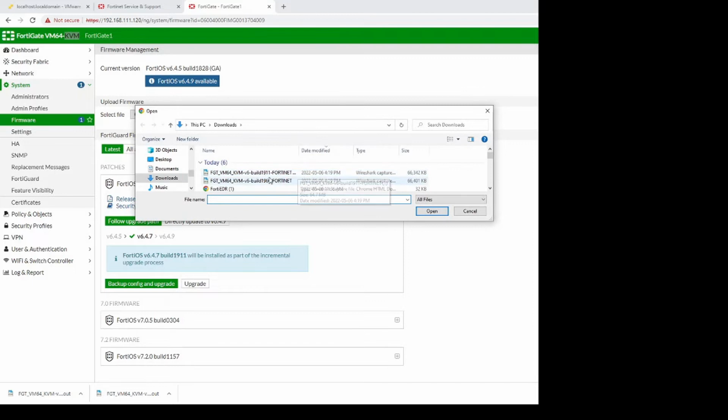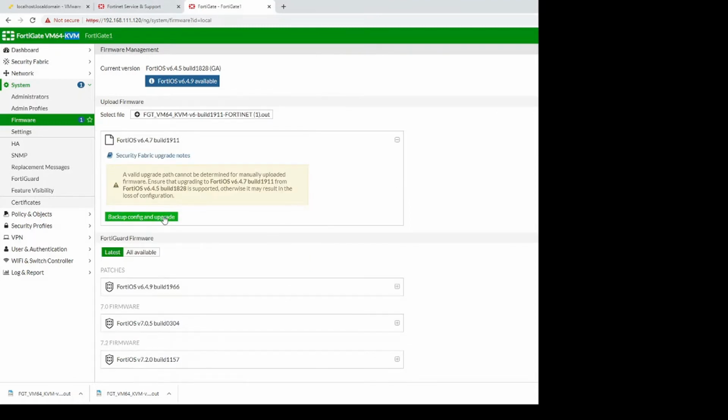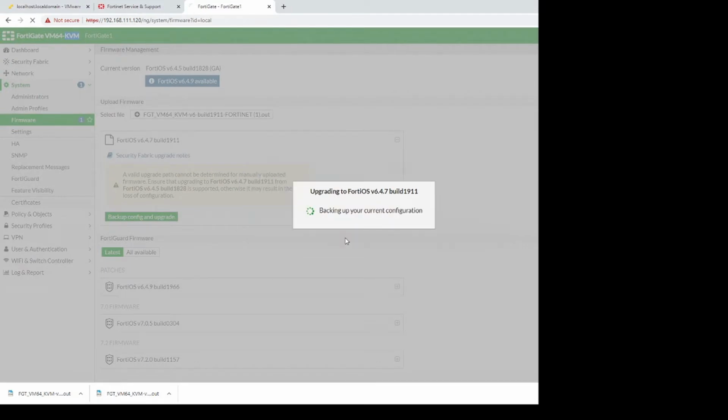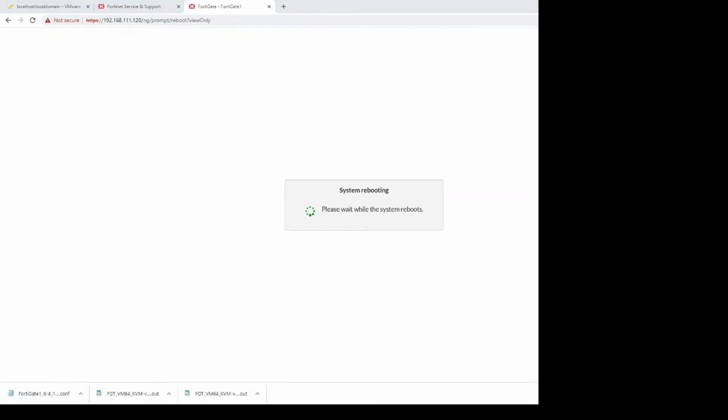So we'll upload the first one with the lower build number. This is going to be 6.4.7. Okay, and it confirms here, 6.4.7. So we'll back it up and upgrade. Perfect, it backs up our configuration. We want a copy of that. And obviously while it's upgrading, it's going to reboot the firewall.